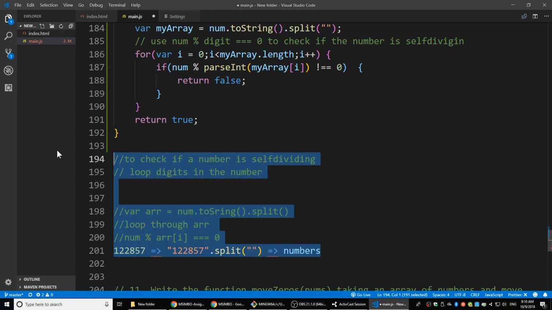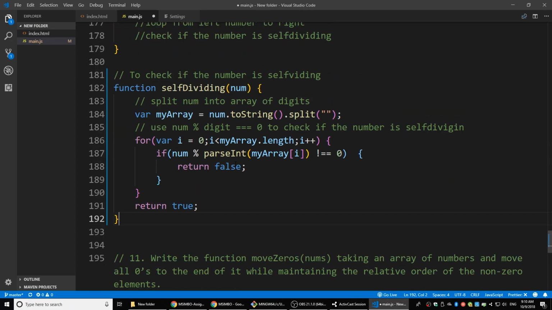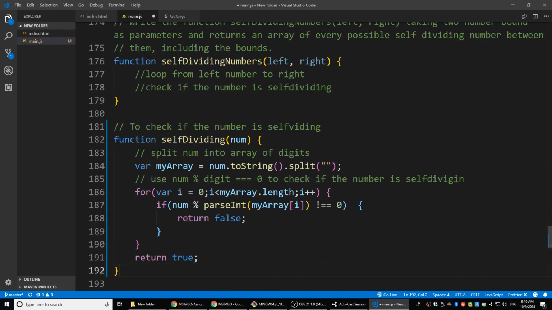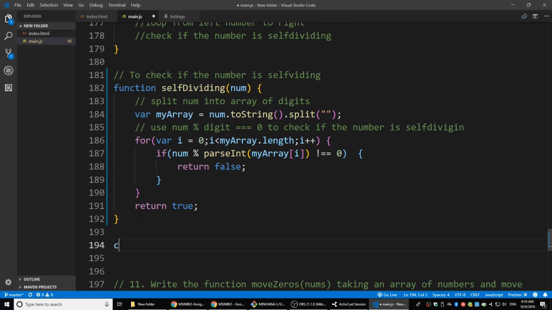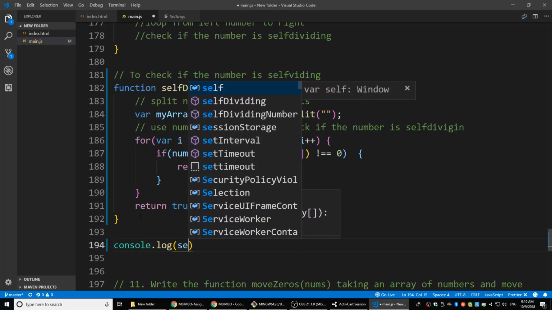All right, let's remove those. And now we have a function that can tell us if this number is self-dividing or not. We can actually test it a little bit, see if that makes sense to us and that the computer knows what is happening. So let's do a console.log of self-dividing.